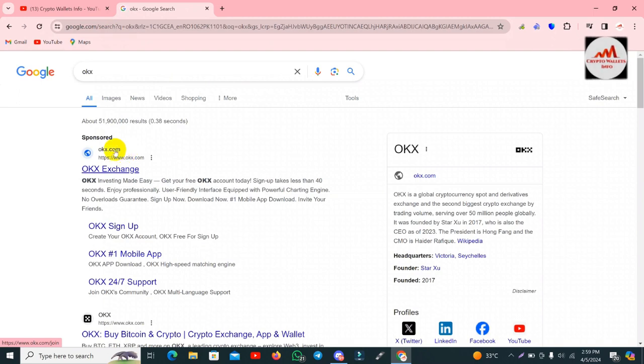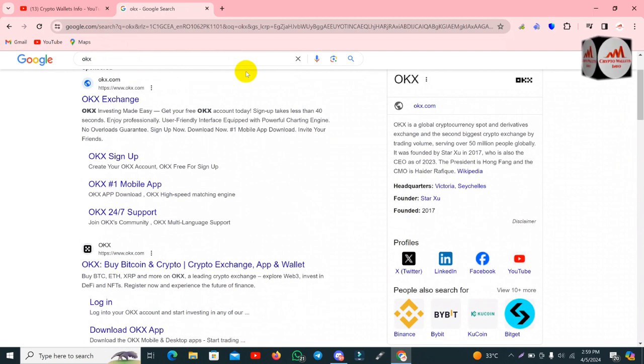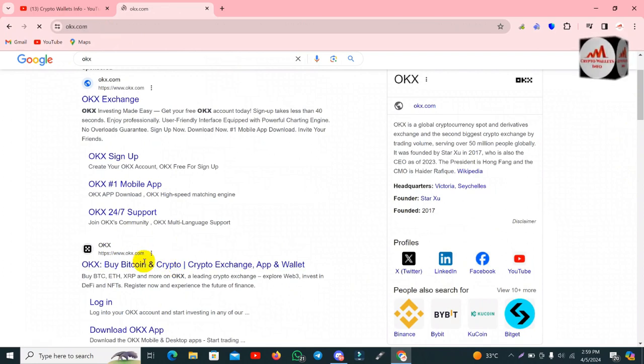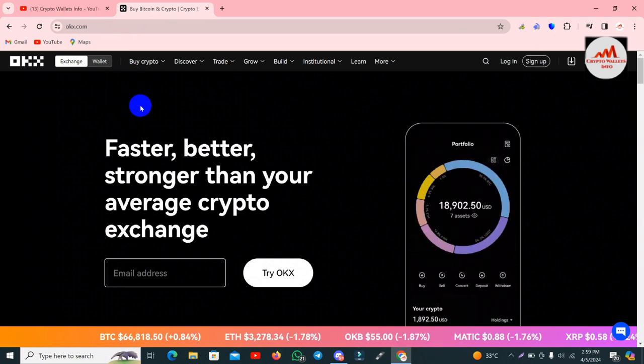This is the official website link where you can download, and you can see here both links are shown. The first link is without an icon, the second is with an icon. So I recommend using the second link. So I'm going to click on it. And now OKX.com, the official website, is open in front of me.